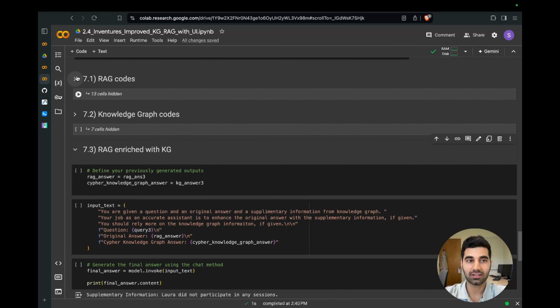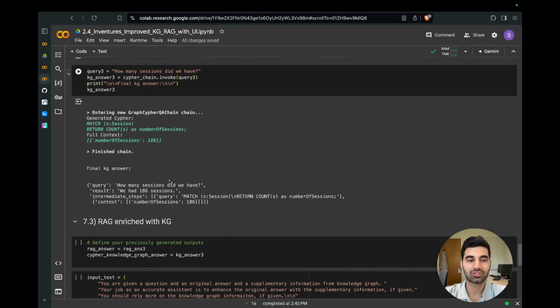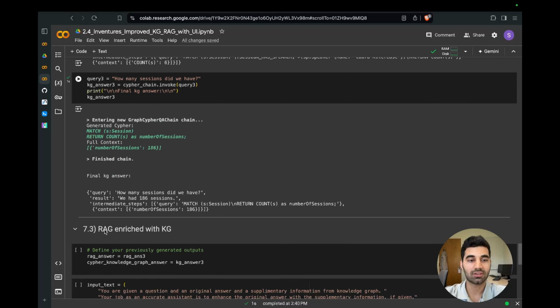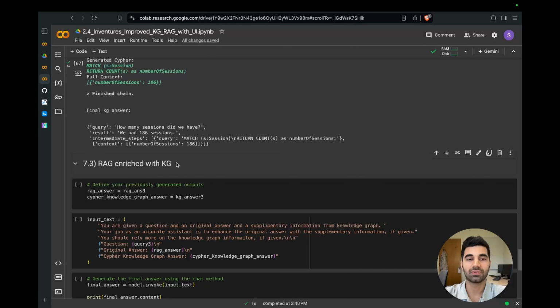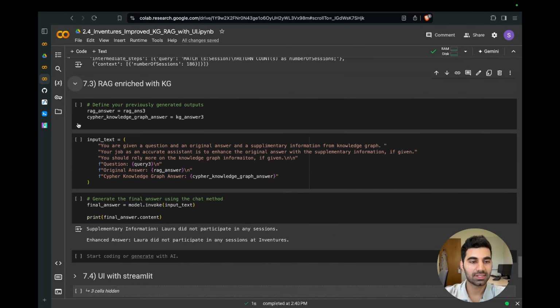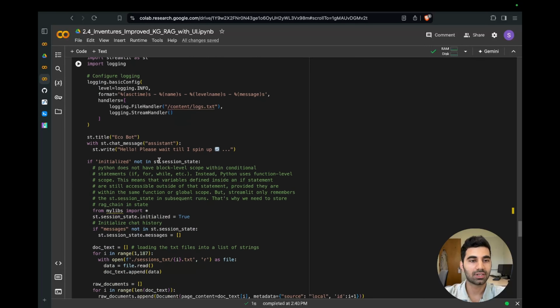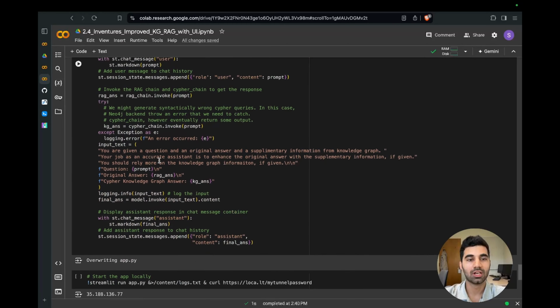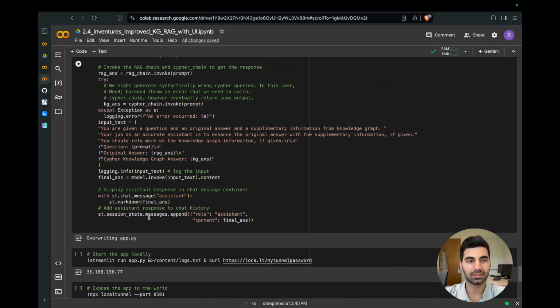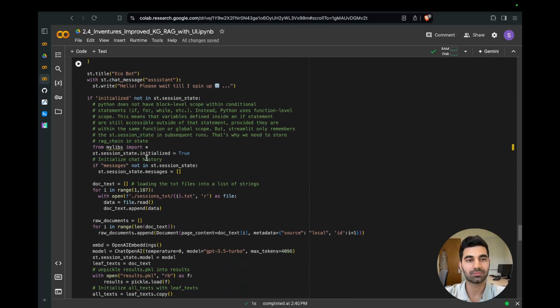If you remember, RAG told us that we had only 4 sessions, but when we asked with knowledge graph, we got the correct number of sessions. So this is something that we also need to take care of if you want to use RAG enriched with knowledge graph. And the last part is having a UI with Streamlit. Since I have run this code in the previous part, I'm not going to run this again, but feel free to run this code and play around with the nice UI of Streamlit.